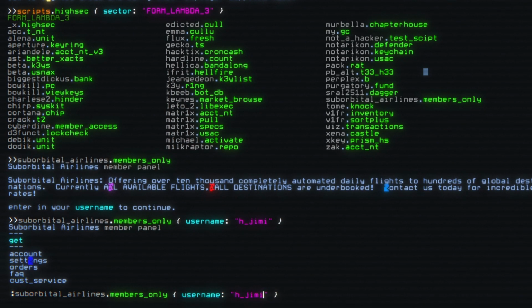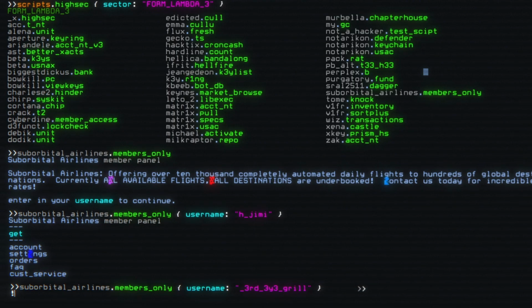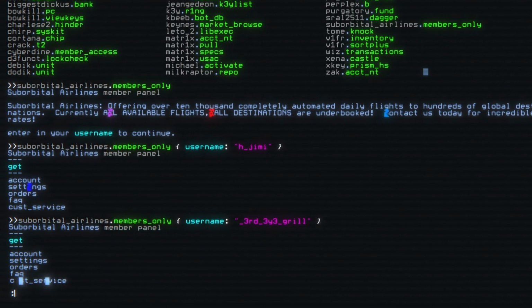And from that one, we got a hit. Basically, this lets us know that this is what we're looking for. We're looking for the Suborbital Airlines member panel. We'll check Third Eye Grill as well to see if we get a hit there. And indeed we did. So a pretty lucky find, actually, finding two users out of the tier 1 list that work in tier 2. That is not often going to be the case.